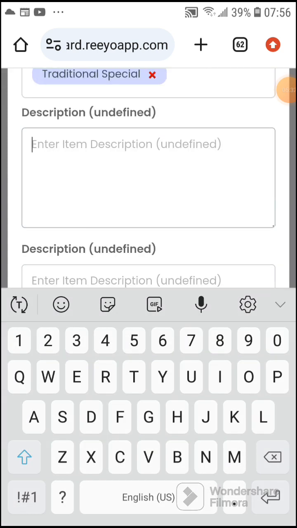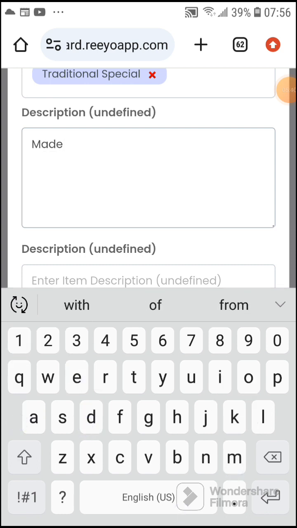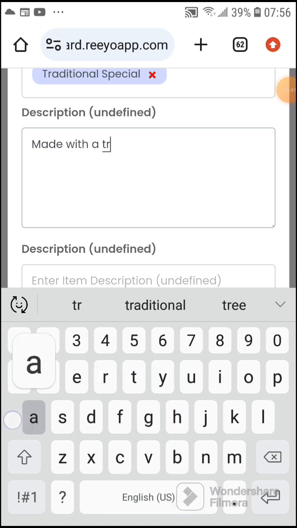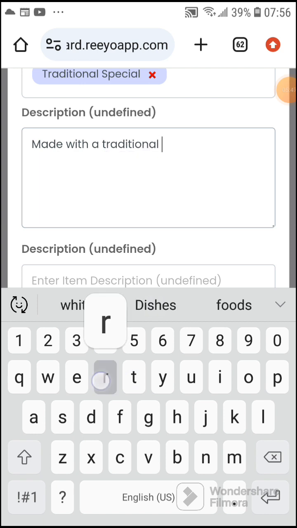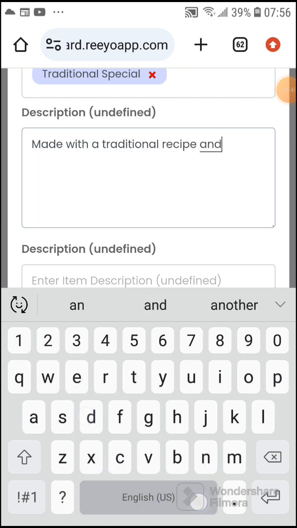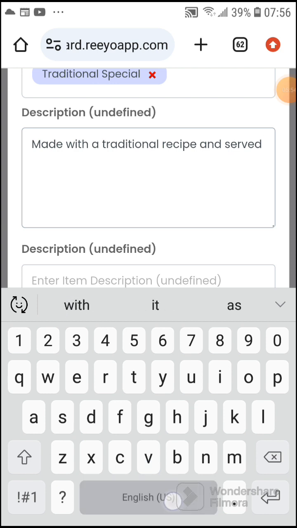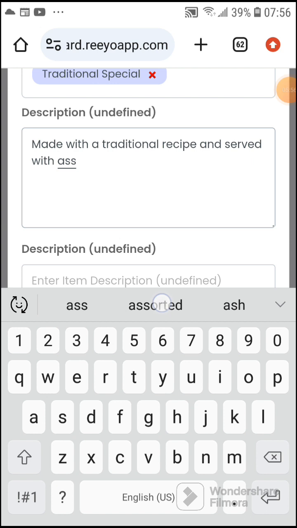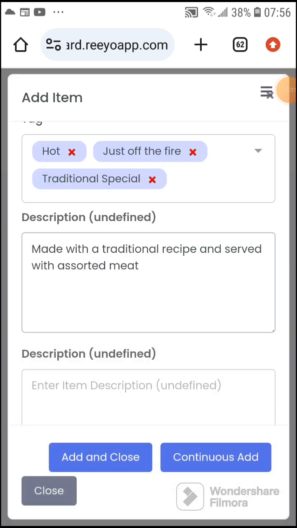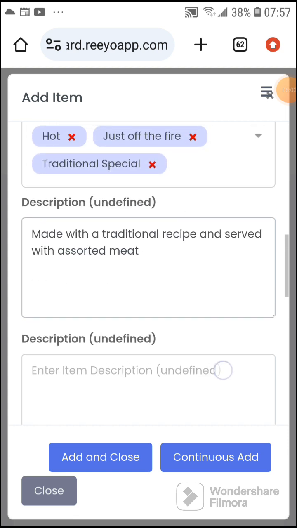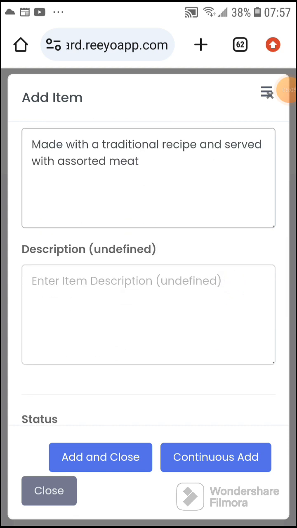And then a description for the food item. What can I write? Made with... served with assorted meat. People love assorted meat. Okay, so this undefined, you can always just leave it.